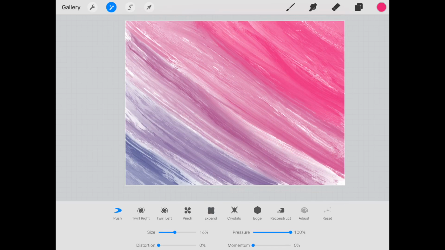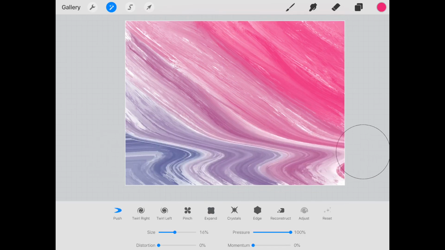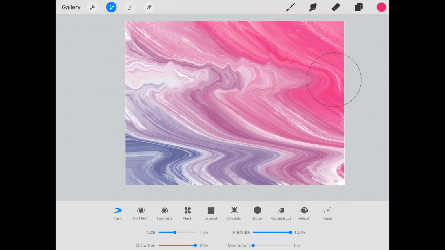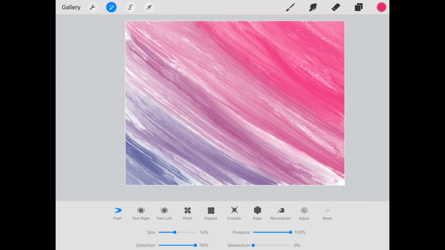So this is a push with no distortion. Now you'll see what happens when we use a push with distortion. It adds a bit of a wavy effect to the Liquify effect. And we can always go right here, reset it, and it'll bring our canvas back to the original location.